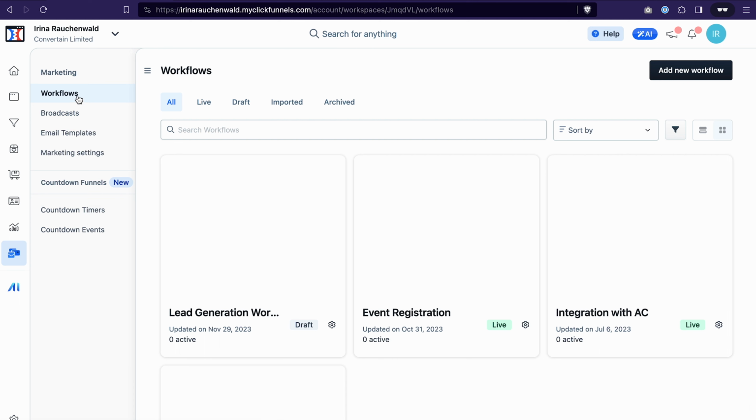A workflow in ClickFunnels 2.0 is like an automation in other different autoresponders, for example, ActiveCampaign. You can use a workflow in ClickFunnels 2.0 to create, for example, an email sequence that you will be sending to the contacts that are added to your email list. But you can also add actions like add a tag, enroll into the course, integration with the third-party software to the workflow.